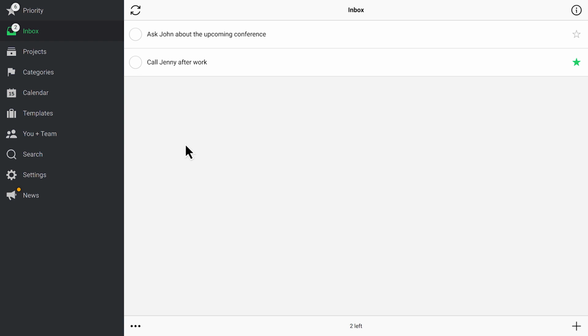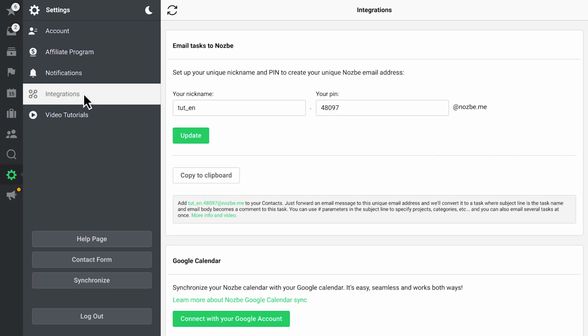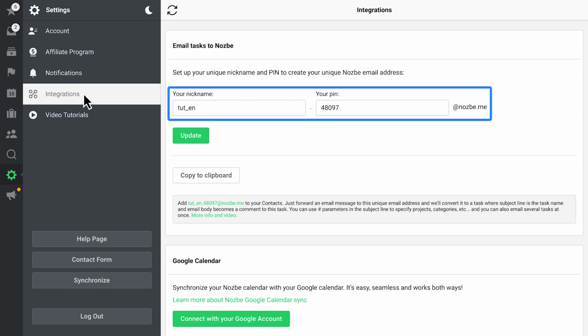Email integration. Do you spend hours reading and replying to emails? It's likely that some of them are actionable and require specific steps. You can forward them to your task list in Nozbe. This way, Nozbe will be your only center for tasks and projects, one inbox to rule them all. Here's how it works. Every user has a personal Nozbe email address that can be easily set up. Just go to Settings, then Integrations. Choose your unique nickname and PIN, and your email address will be yournickname.yourpin@nozbe.me.